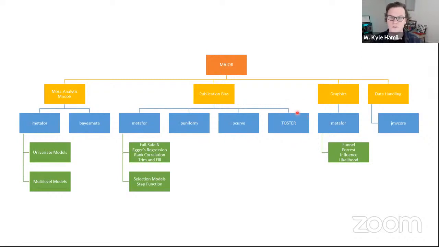So a lot of new features are coming out with more recent additions and changes in this space. Graphics are also mostly supported by Metafor for your funnel plot, forest plot, etc. And the data handling between Jamovi and the R back-end engine is handled by the jmvcore package by the Jamovi core team.